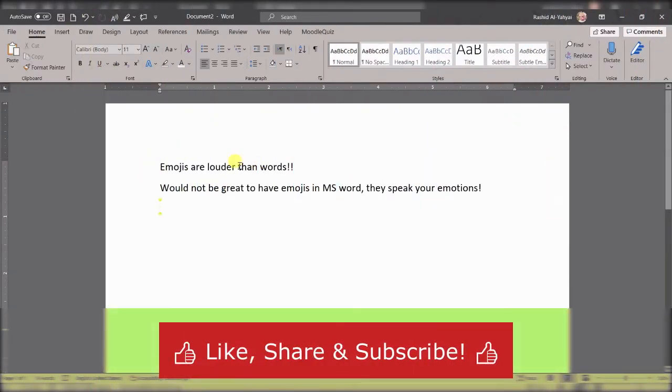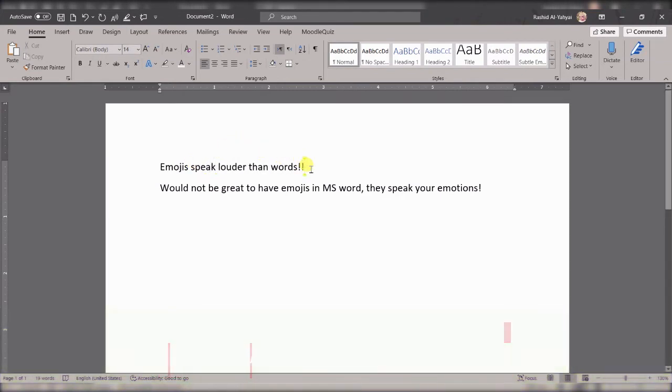So here is the situation. Emojis speak louder than words. Really. No one is using words in any kind of messaging anymore, right? And not even in social media. So why not Word? There are so many things that we can do in Word, including the comments. You may need to have them in the comments.